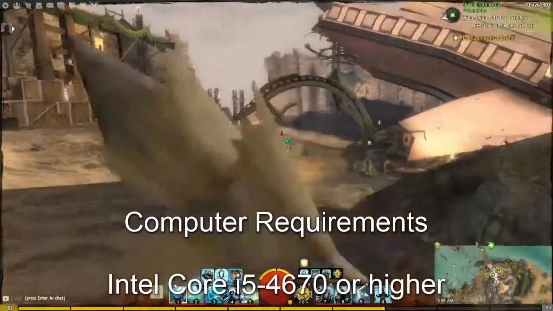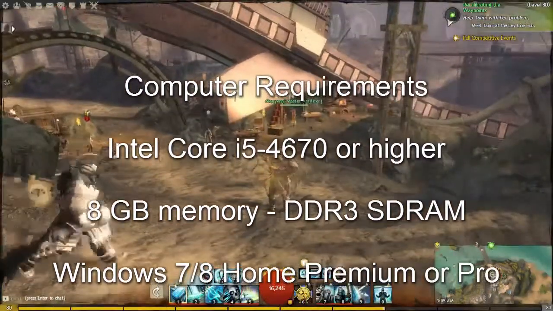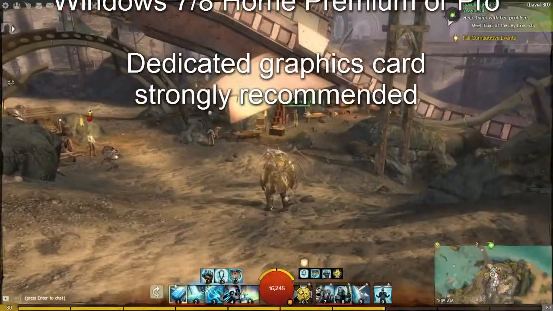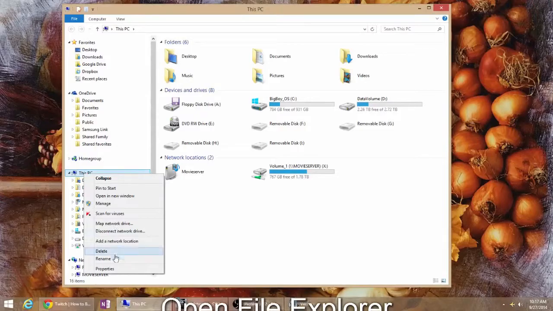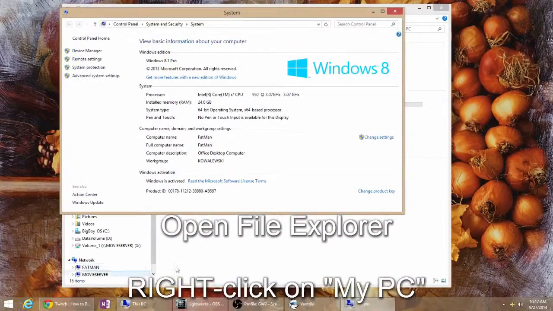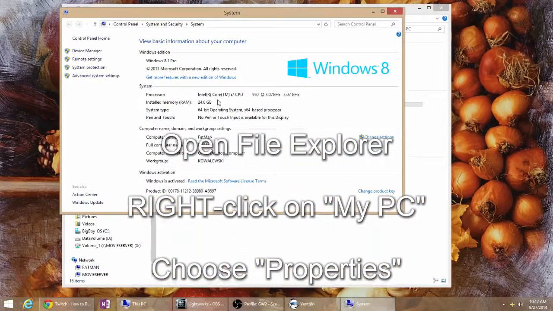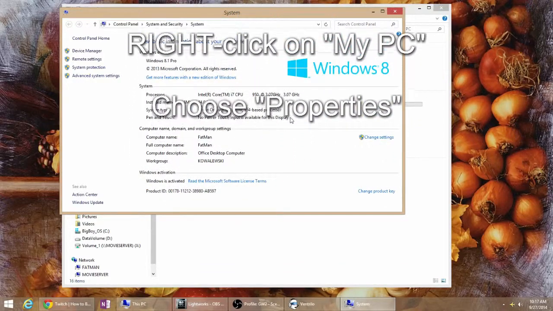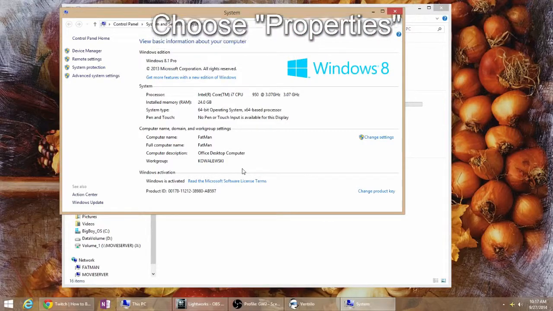For your computer, you'll need an i5 processor or better, 8 gigs of RAM, Windows 7 or better, and I strongly recommend a separate graphics card. System information can easily be found from Explorer. Open Explorer, go to My PC, and right-click. Choose Properties, and you can read the information directly off the screen. As you see, I have a better than i5.